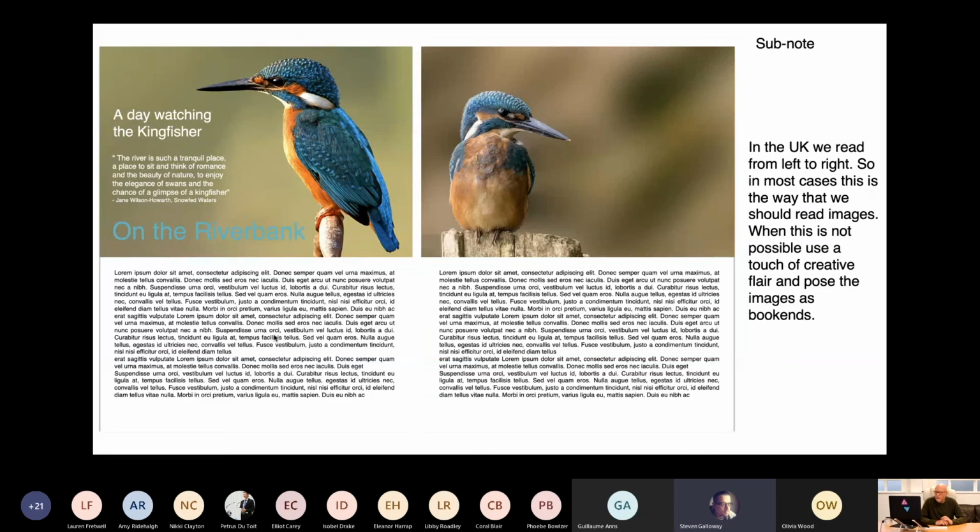So again, this is a different form of bookending, where one kingfisher is looking one way and one kingfisher is looking another way. We could have just swapped these two images over, so this one was over this side and this one over this side, and then they're looking towards each other. But again, we're just using the shape of the kingfisher and their beaks to point us towards written information. So again, that's another form of bookending with images.